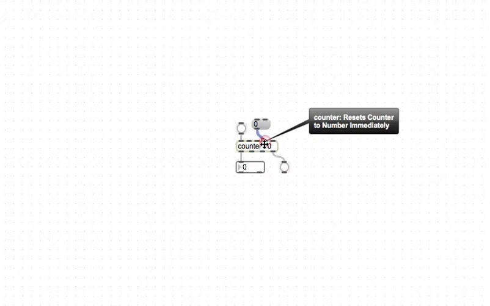I find less useful sending a 0 to the next inlet, which resets the counter to the number immediately. So bang, bang, bang, and if I immediately want to go back to 0, I go back to 0. I sometimes use that too.